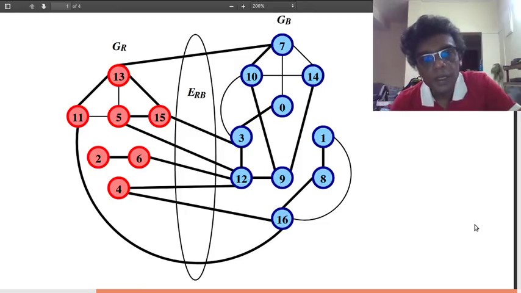Hello, let me explain today's assignment, which is on graph traversals and their applications. So we are given an undirected graph G with vertex set V and edge set E. Now some of the vertices of the graph are red, the remaining vertices are blue.